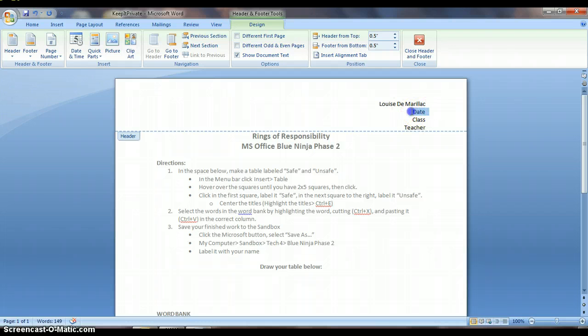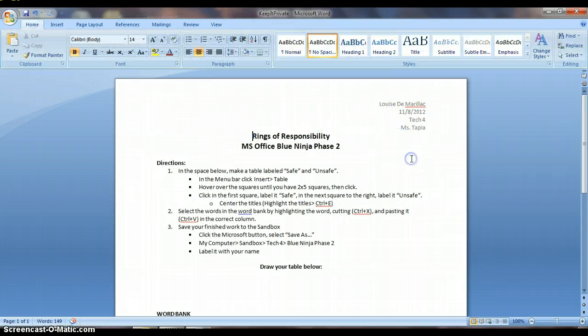And then for the date, highlight that. I'm going to write today's date. For the class, you guys can write Tech 4, and your tech teacher is me, Miss Tapia. To get out of this header section, I just double click somewhere else on the page.